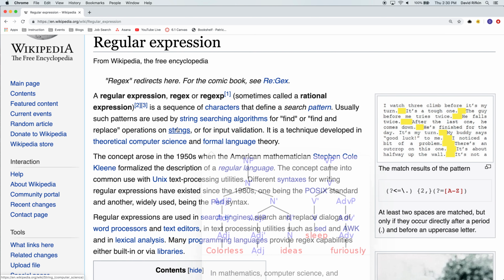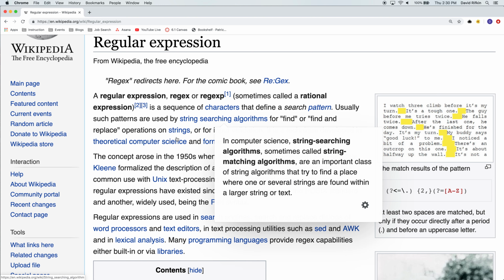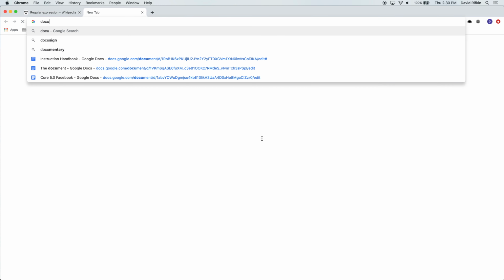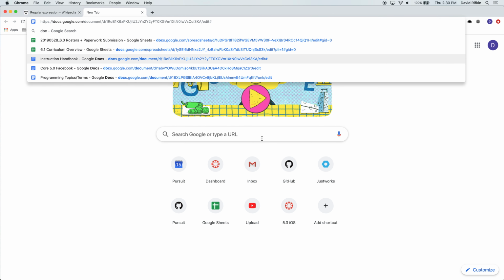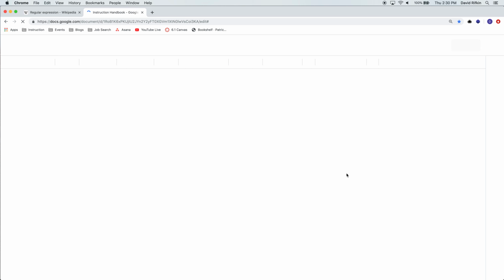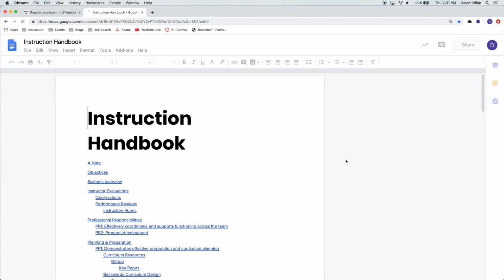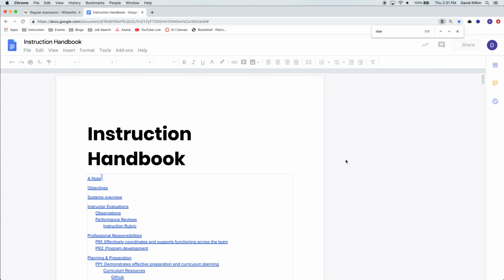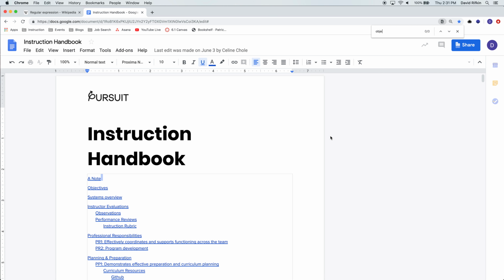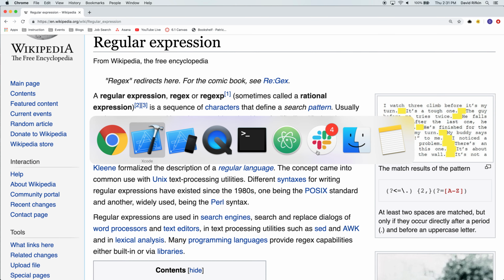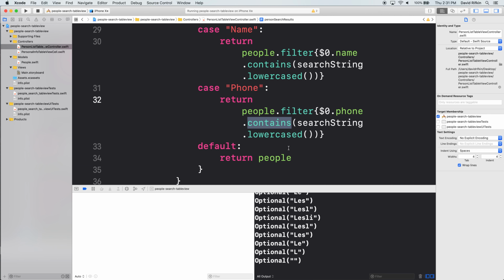Usually such patterns are used by string searching algorithms for find or find and replace. Oh, so you mean when I go into my Google Docs, and I go to something called the instruction handbook, and I say Command F, it starts searching by some pattern of letters? Interesting. And this file is so big that it's going to take forever for it to load? Nice. So a regular expression is just a way I can search or filter through strings. Really cool. All right. The current filter we're using in our code is the contains.